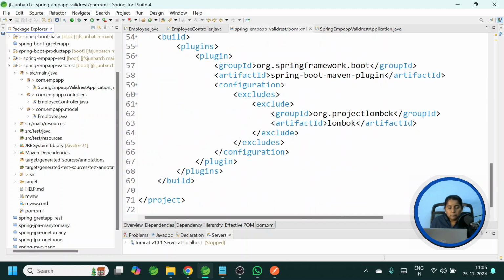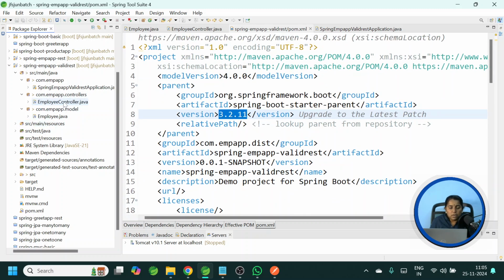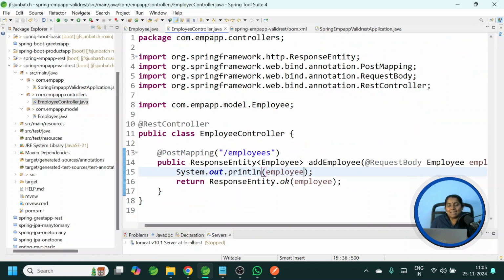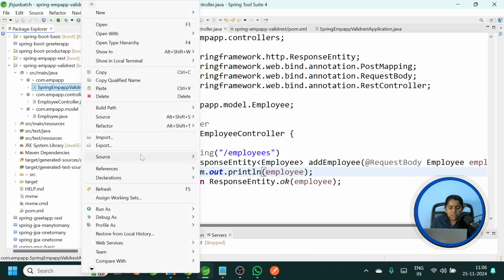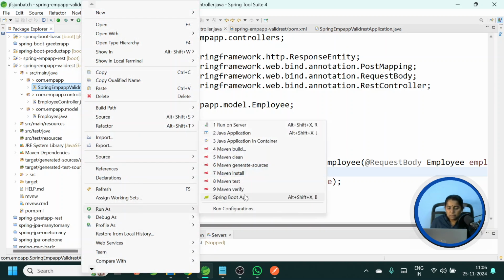Okay. All set now. I am supposed to use at valid annotation to validate the employee object. As of now, I have not added anything. First, let us run the application, get the output, and then we will add this at valid annotation. Select your application, right click, run as Spring Boot app.